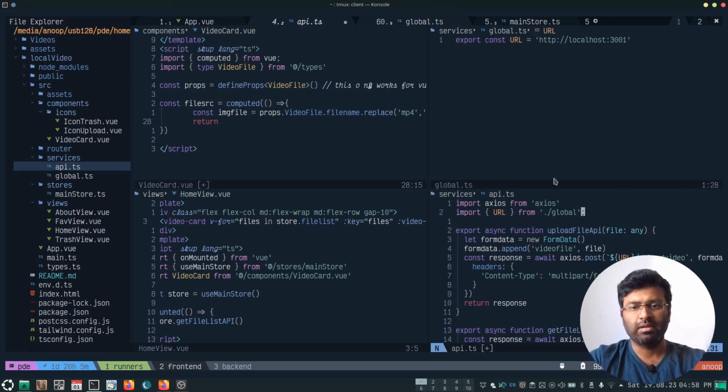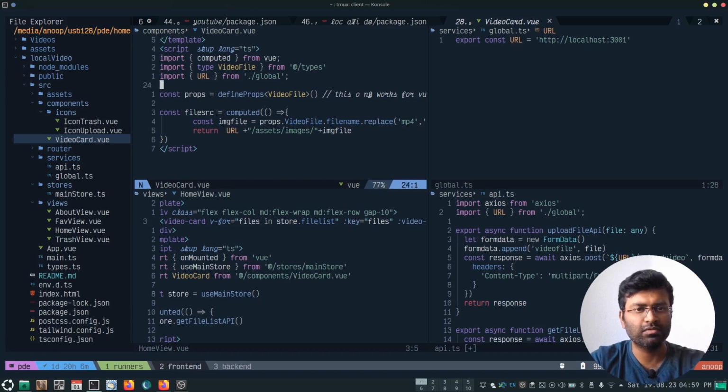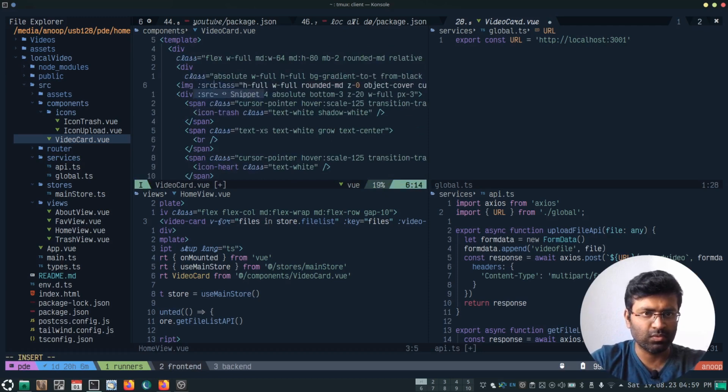Okay, so we can import that, and we can import the same here also, so that we can use that variable as the base, and then add assets images, that is the path that we want to append to the file name, plus image file. So this is the file source which we would use as a source for the image. So as a source, and then here file source.